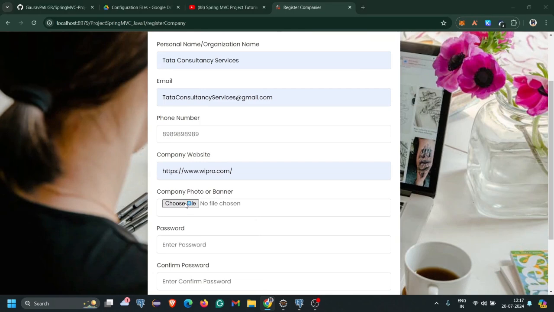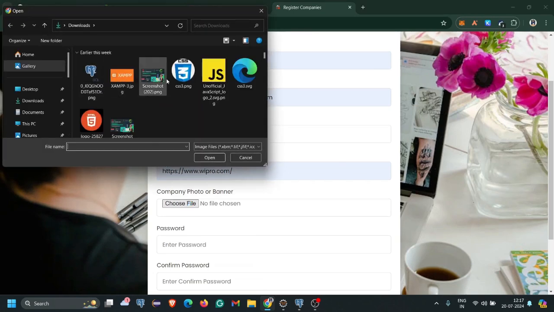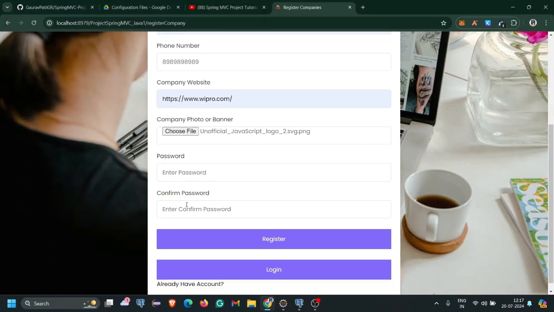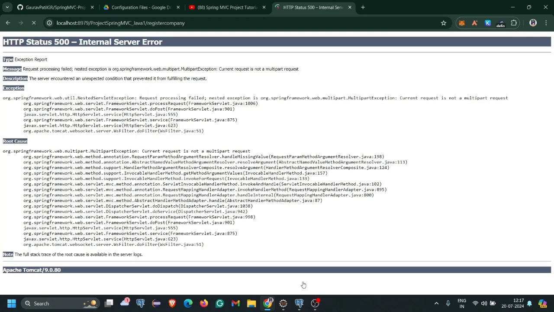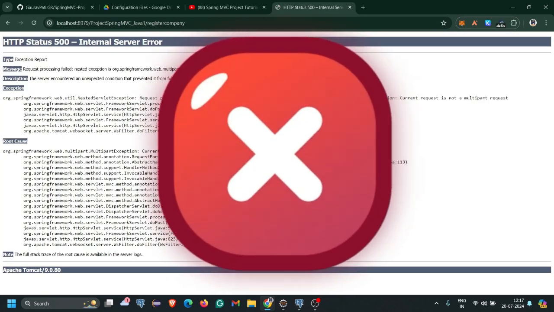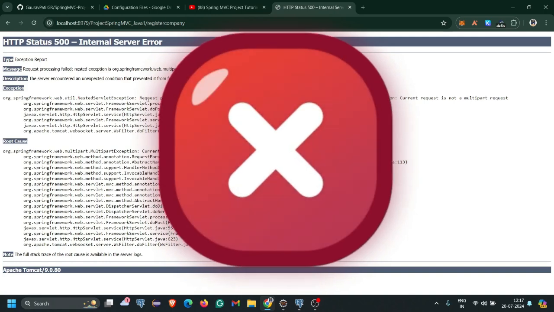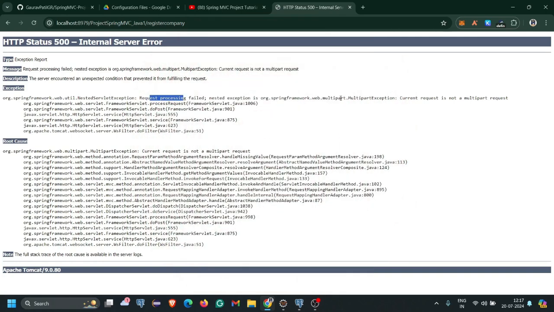Then we have to choose our banner, so I choose the JavaScript image from here. Then the password is 45454545, eight digits. Then click on registration. It will throw an error here, that the request failed: multipart file current.